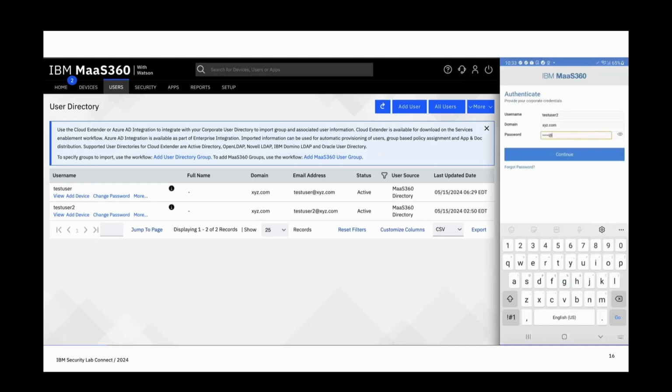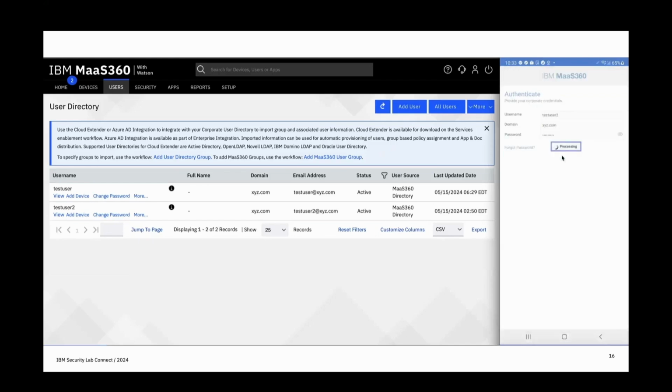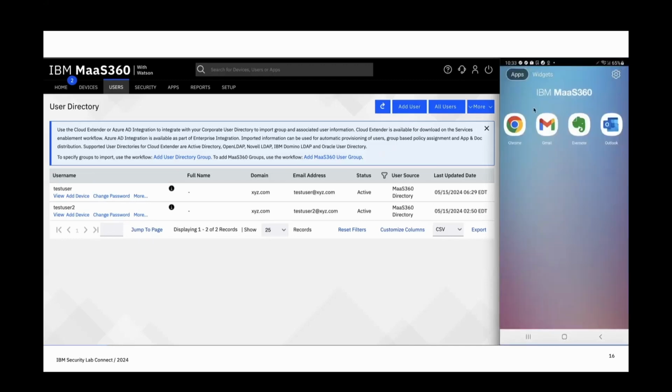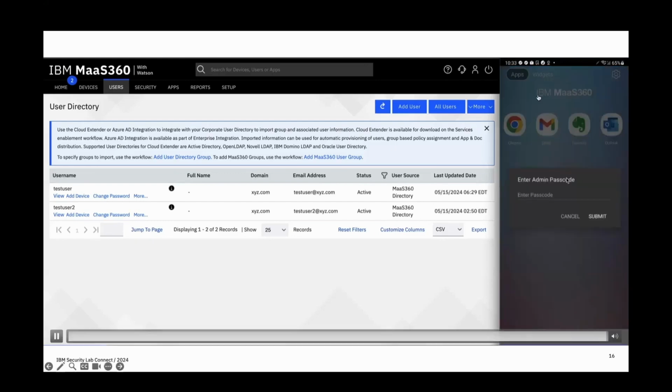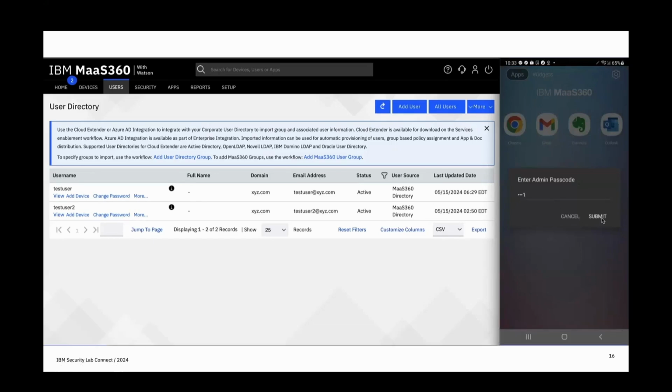So we see that the sign in process is happening here. So we are exiting. So this was all about our latest enhancements.